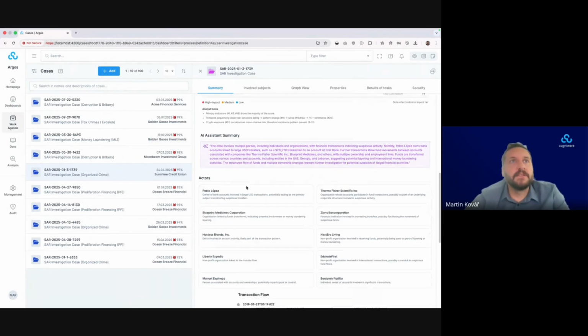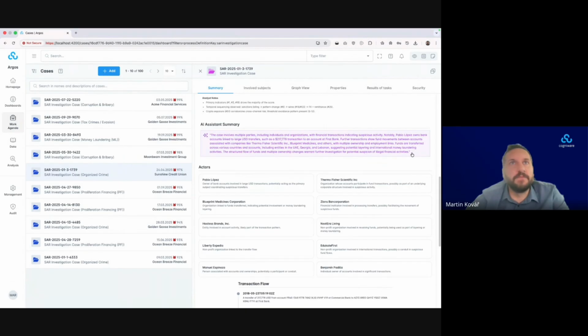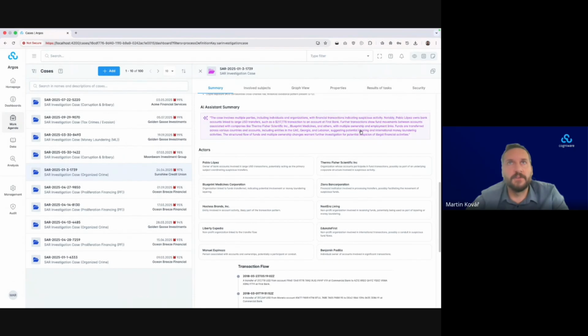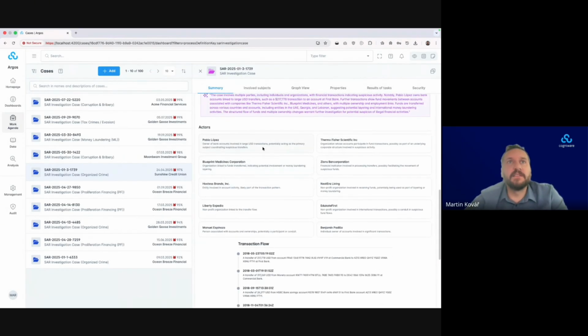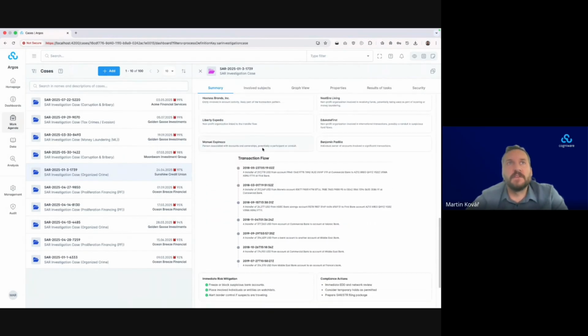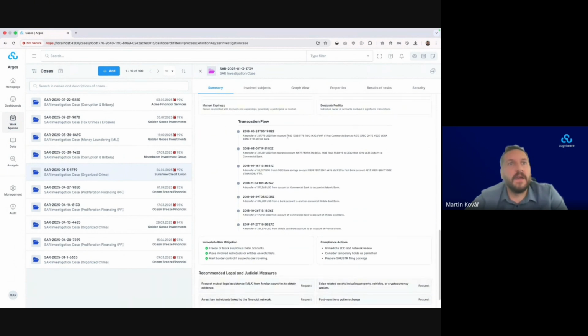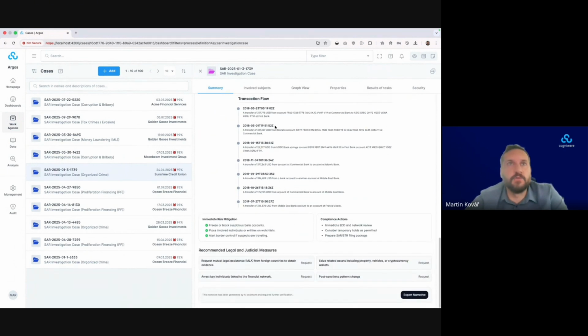Now, this AI assistant summary can give you, again, a brief description based on your instructions, and this can be configured per user, not per organization, but every user can define his own prompt to shape the summary better for him. It can list down all the actors involved in the STR data, and it can give you, for example, the transaction flow, again, depending on your instruction set. The system automatically suggests the immediate risk mitigations and compliance actions that can be done.